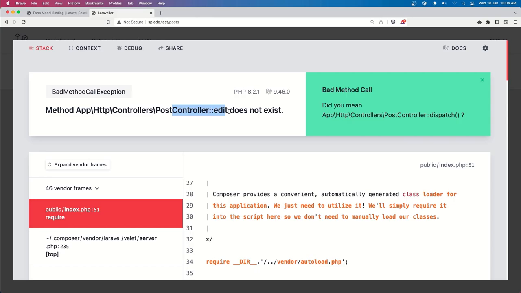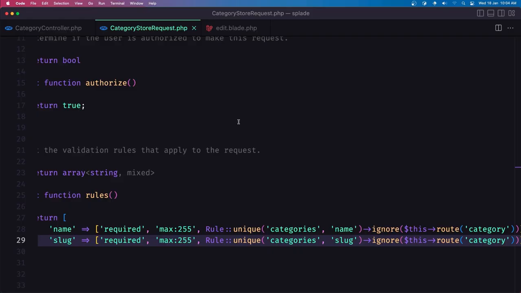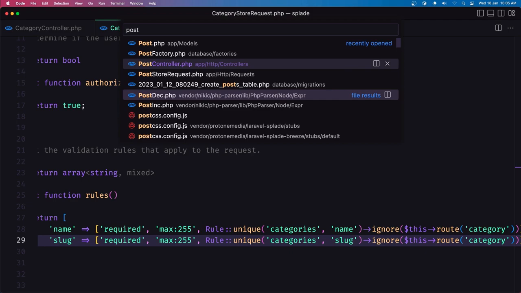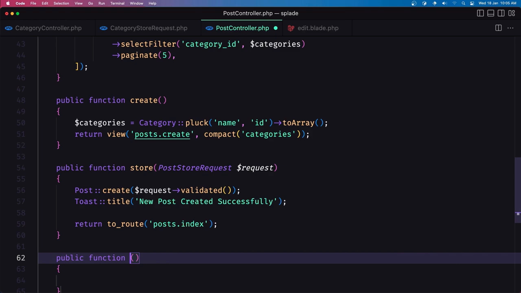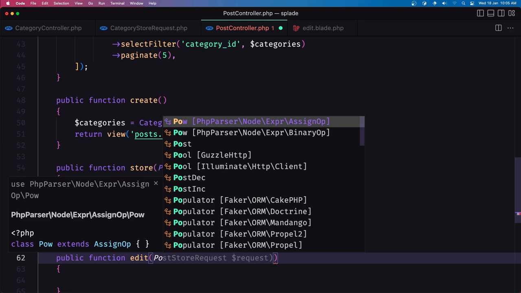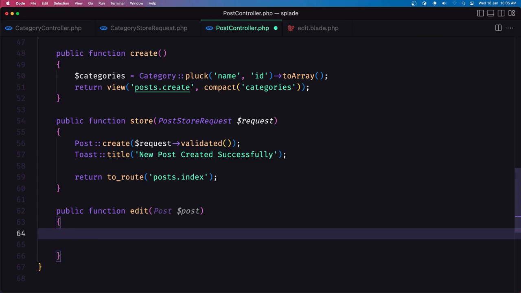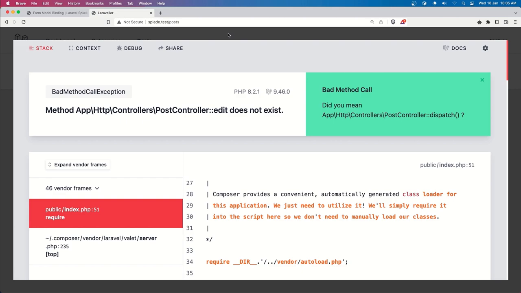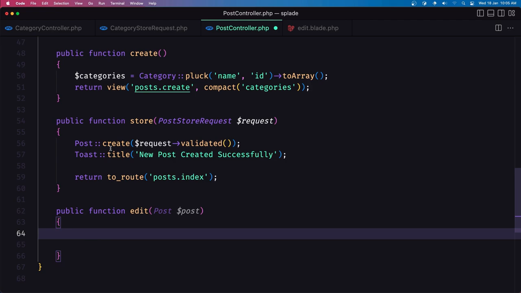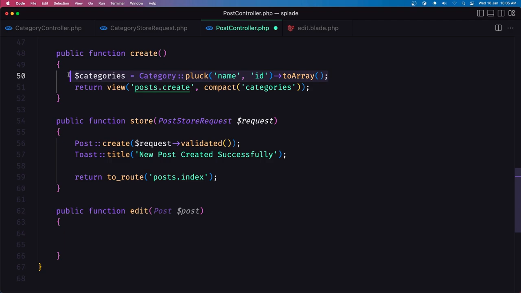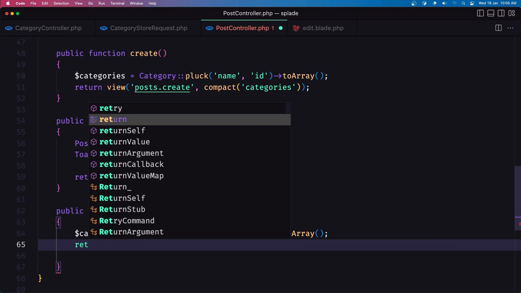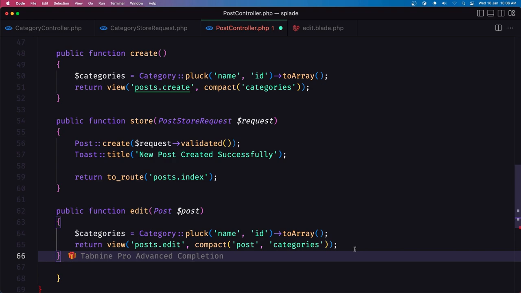Yeah, first we don't have the edit method, so let's open the post controller and create the edit method here. And we need the post here, $post. But also we need all the categories, because when we create, we have all the categories here. So let's do the same and grab the categories we have done in the create. And let's return the view post edit, compact post, the categories.